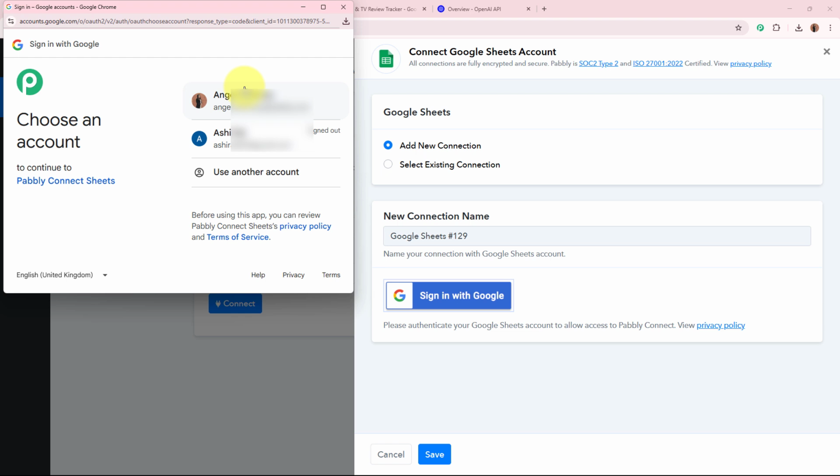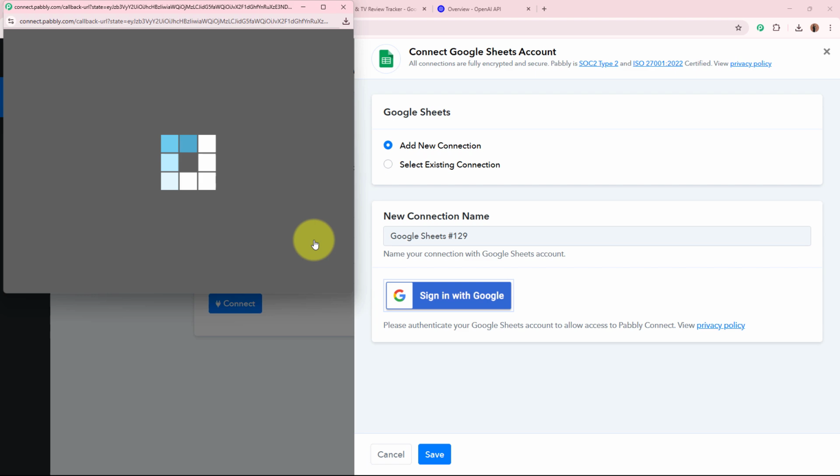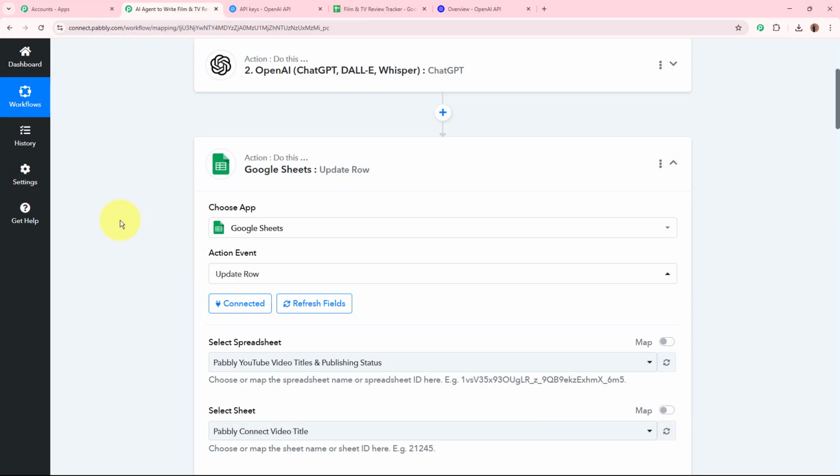It is asking for me to select the account first. In which account have we created the spreadsheet? So this is the account. I'm going to select it from here. Then it is asking for the permission for that account. For that, I'm going to click on this allow button, as this is a safe process and my data is perfectly safe with Pabbly Connect. So I'm going to click on this allow button right here. And as I've done that, you can see Google Sheets has now been connected to Pabbly Connect.